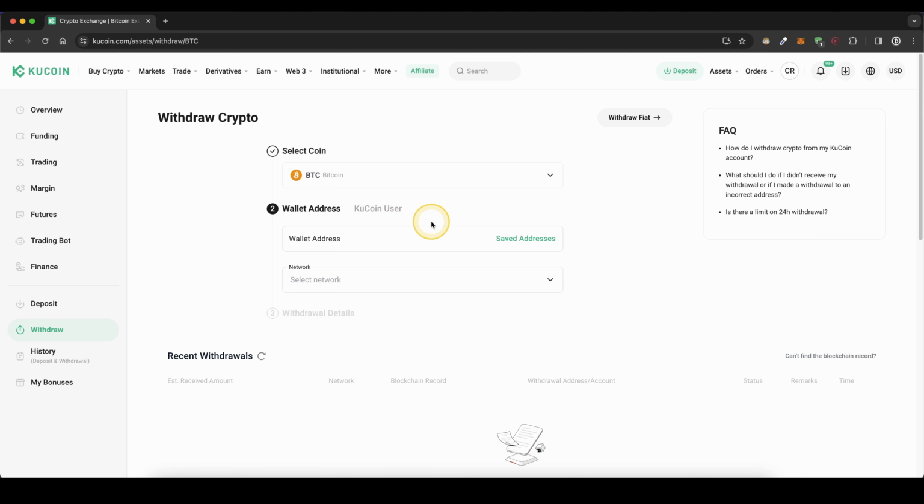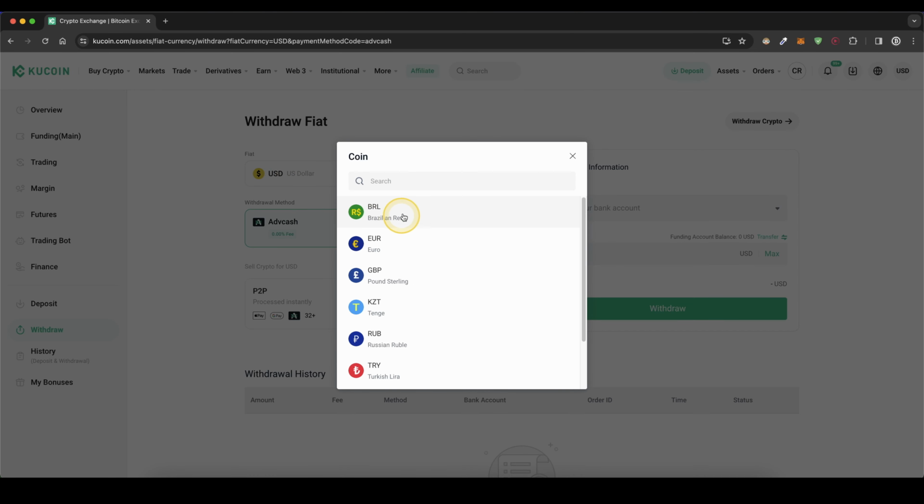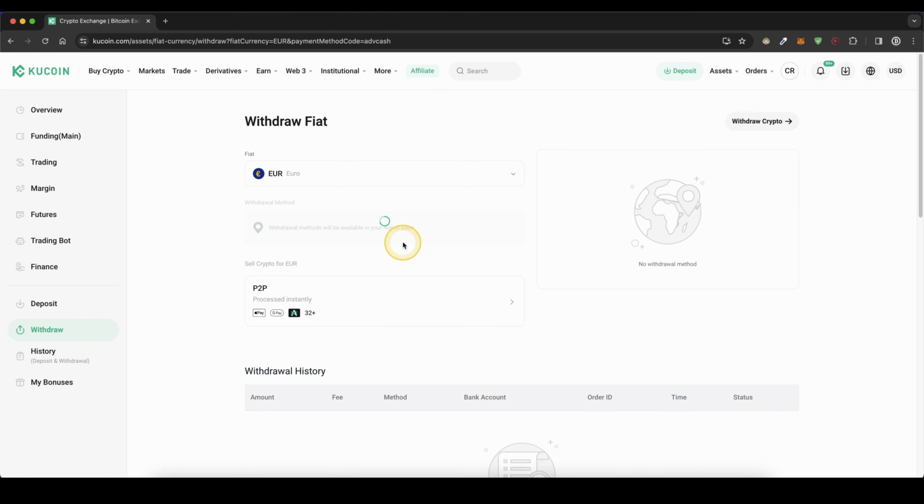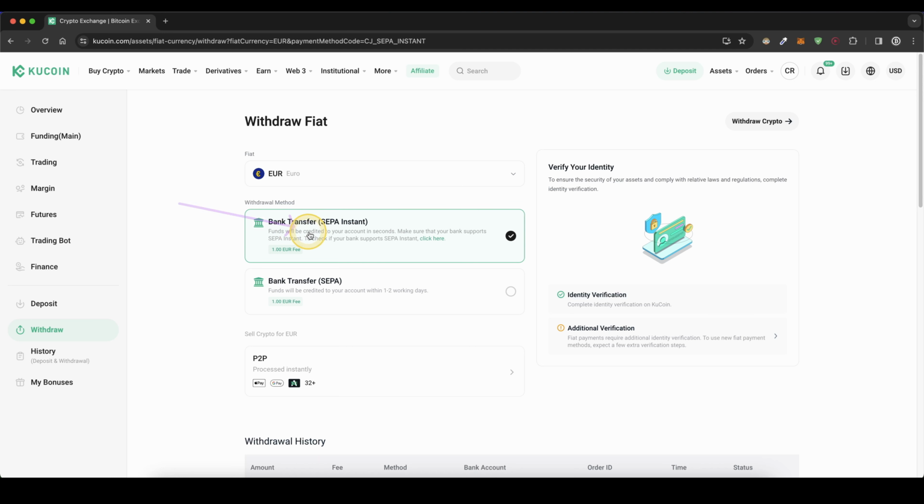The other option is to, of course, withdraw fiat. So simply click on here, choose your currency that you want to withdraw, for example, euro in this case. Choose bank transfer right here. You need to complete the verification for that, but then you can simply enter your bank details, and then within 1 to 2 days, or even if your bank supports SEPA Instant, within a few minutes, you can withdraw money back to your bank account, and it only costs you €1 of a fee.